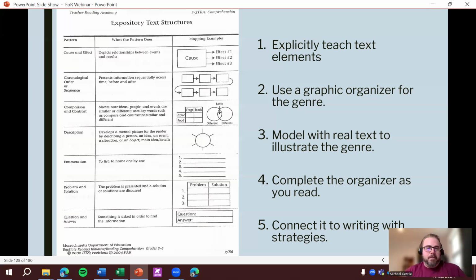So this first pattern up here is cause and effect. If I'm teaching cause and effect, and that's the objective, I want students to understand why this event happened or why these characters did that. Then I'm going to have a graphic organizer looking like this, because we have one cause, and of course causes have multiple effects, so we have the effects coming off of it.